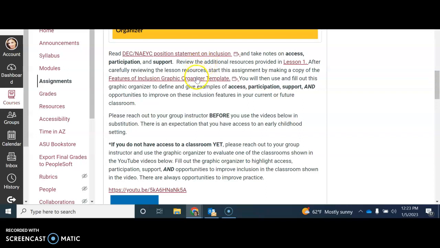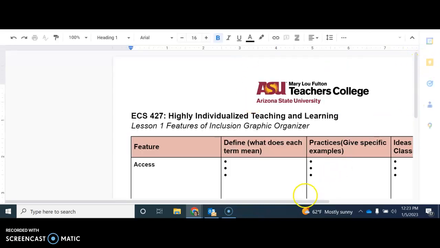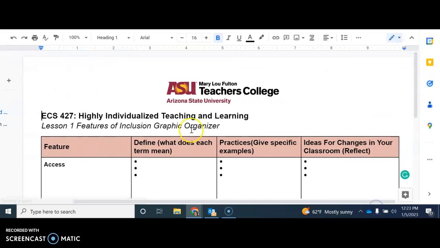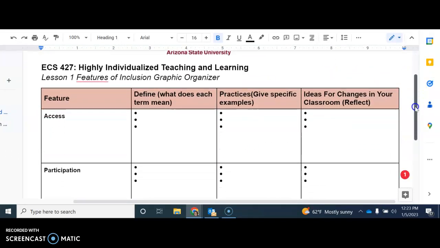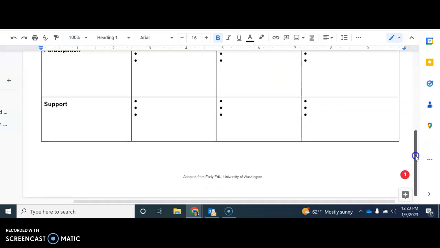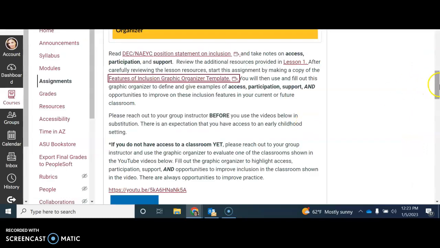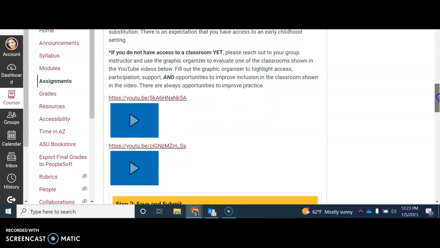So the template is here. When you click on it, it'll take you to make a copy. You click on the blue button, and then it'll get you your own copy to use for this assignment. So again, you're going to read the assigned readings for this assignment. I want you to define it first. I want you to give examples from your practice or what you've seen, and then ideas for changes in your classroom or in the classroom that you're volunteering or working within. But again, make sure you complete this thoroughly and thoughtfully so that we can really understand your perspective and your understanding of these terms.